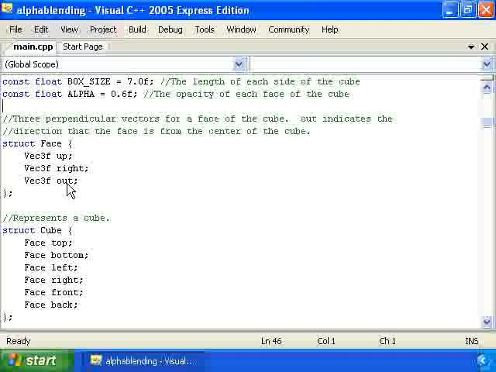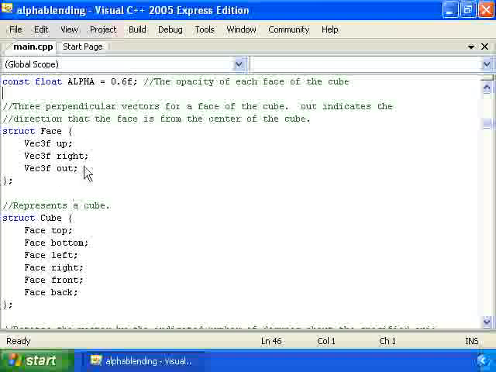So here we go. Our face structure is going to store 3 vectors that are perpendicular and all have a magnitude of 1. We have our out vector, which points outward from the face, so it's the same as the normal vector. And actually, we can use the out vector to figure out where the face is. The center of a face is just this out vector times box size over 2. We also have 2 other vectors, the up and right vectors, which just point in the directions of the edges of the face. So that's the face structure.